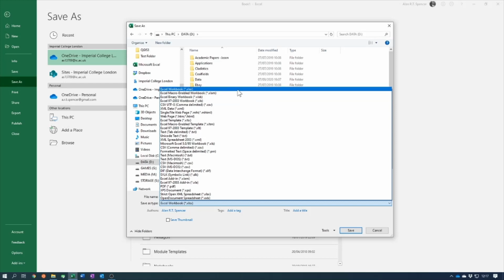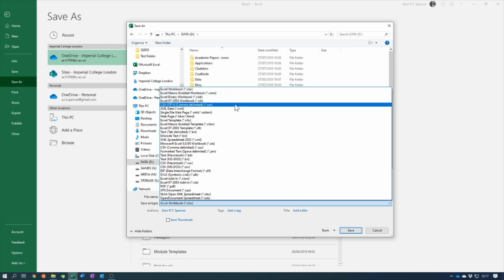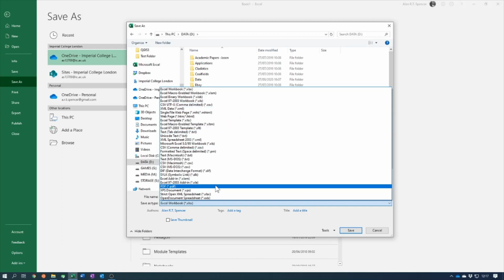So when saving normally, make sure you're in the Excel workbook format. Just while we're here, I'll just point out that you can save it in some more generic, sort of low-level file formats. So the .csv file format, which you should be familiar with from your programming courses, you can save your data in that format. You can also save as a PDF. Now this is good if you want to just show your data to someone else, but you don't want them to be able to manipulate it. So you can save it as a PDF, and for instance email it to them.